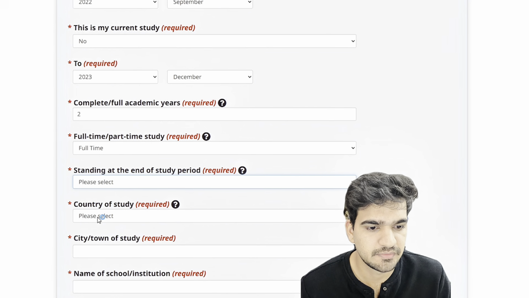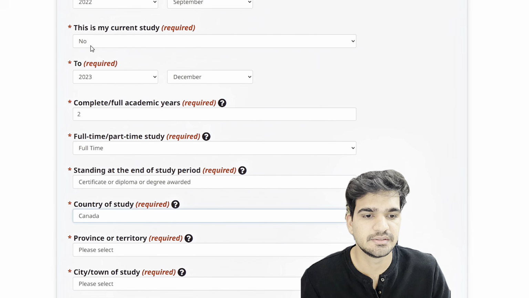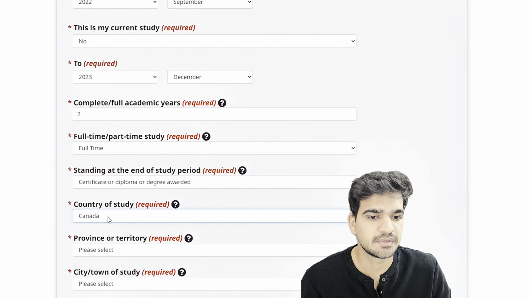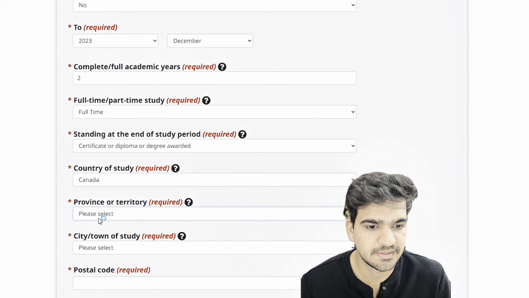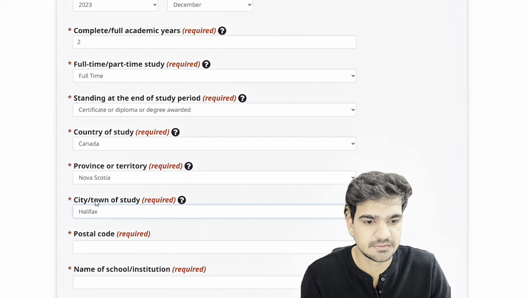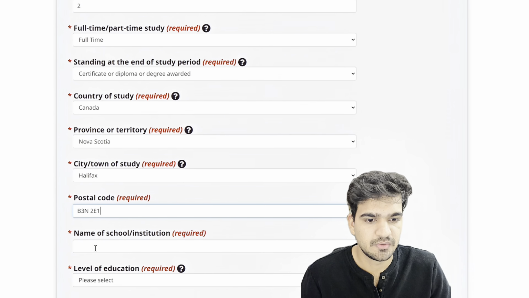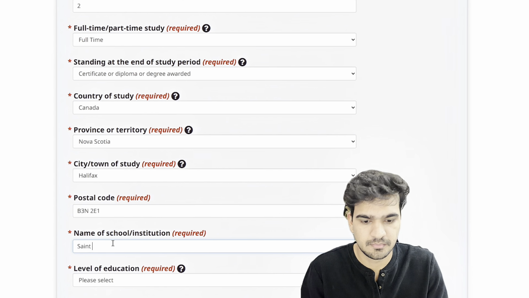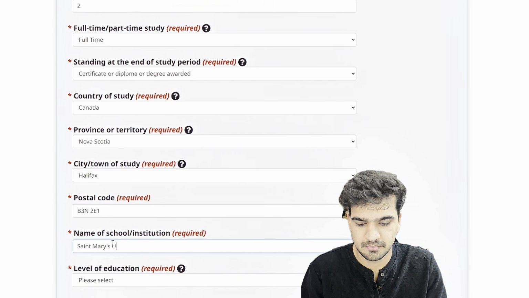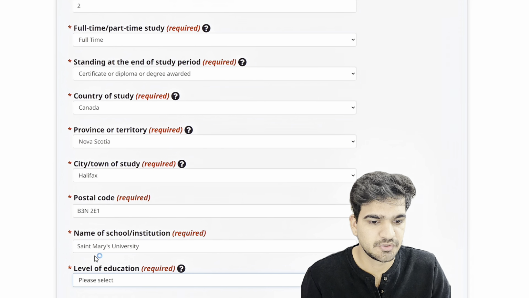I'm gonna select certificate or diploma or degree awarded. Country of study, for me, I'm gonna put in my Canadian education first, and then I'll put another degree, which is an international degree. So for now, I'm gonna put in my Canadian education first. Province, I completed it in Nova Scotia. Halifax. Name of the institution. Level of education. Select the appropriate level of education. I'm gonna select master's for mine.